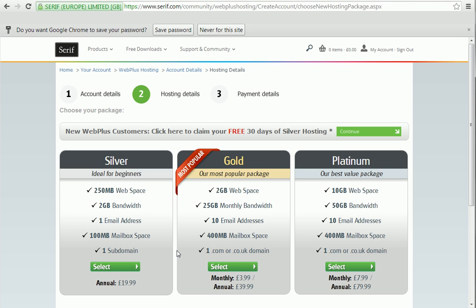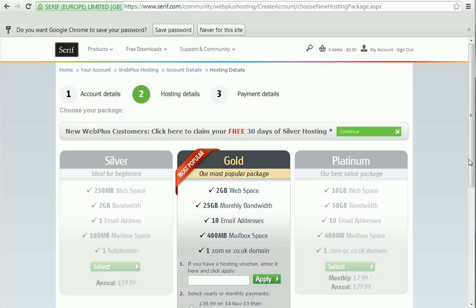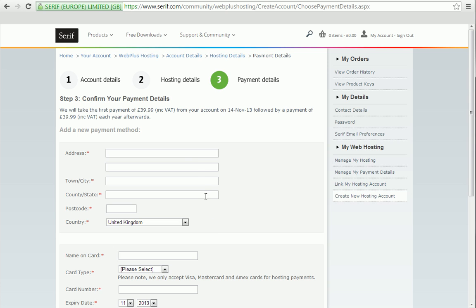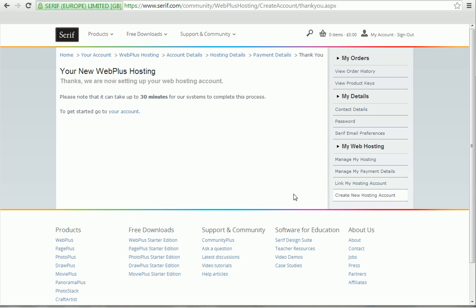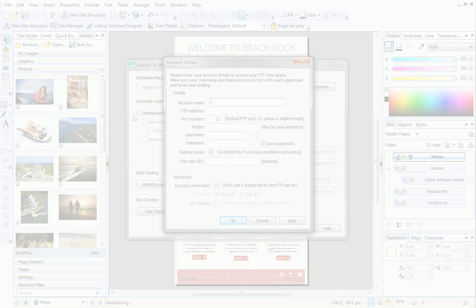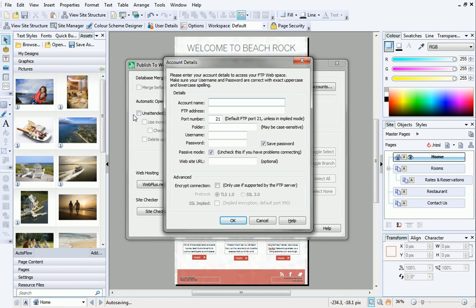There are various hosting packages available with Serif Web Hosting. Read the descriptions carefully to find out the package most suited to your needs, and then select it. Follow the displayed instructions to confirm your payment details. When you finish, click Your Account and your hosting details will be displayed. The final step is to add these details to WebPlus via the Account Details dialog.